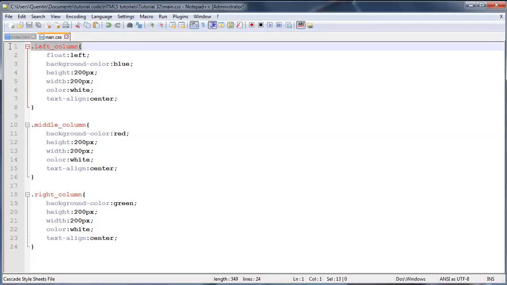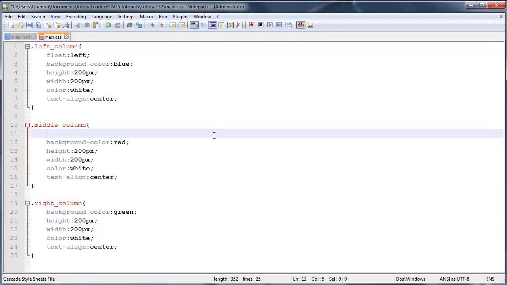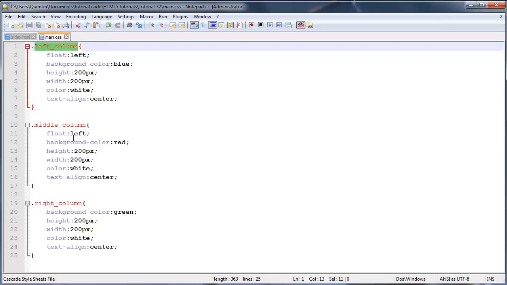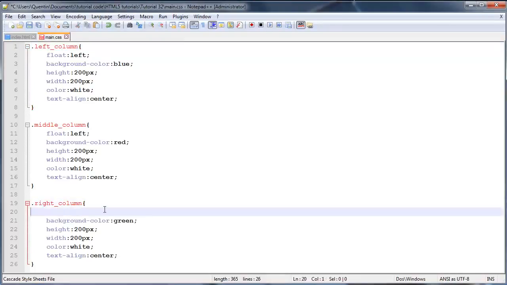So I want to float it next to the left column, and to do that I'm just going to go ahead and say float left again, and whenever you do that we land up floating this column, our left column, left, then our middle column floats left next to the left column and appears in the middle. And let's go ahead and do the same thing for the right column.